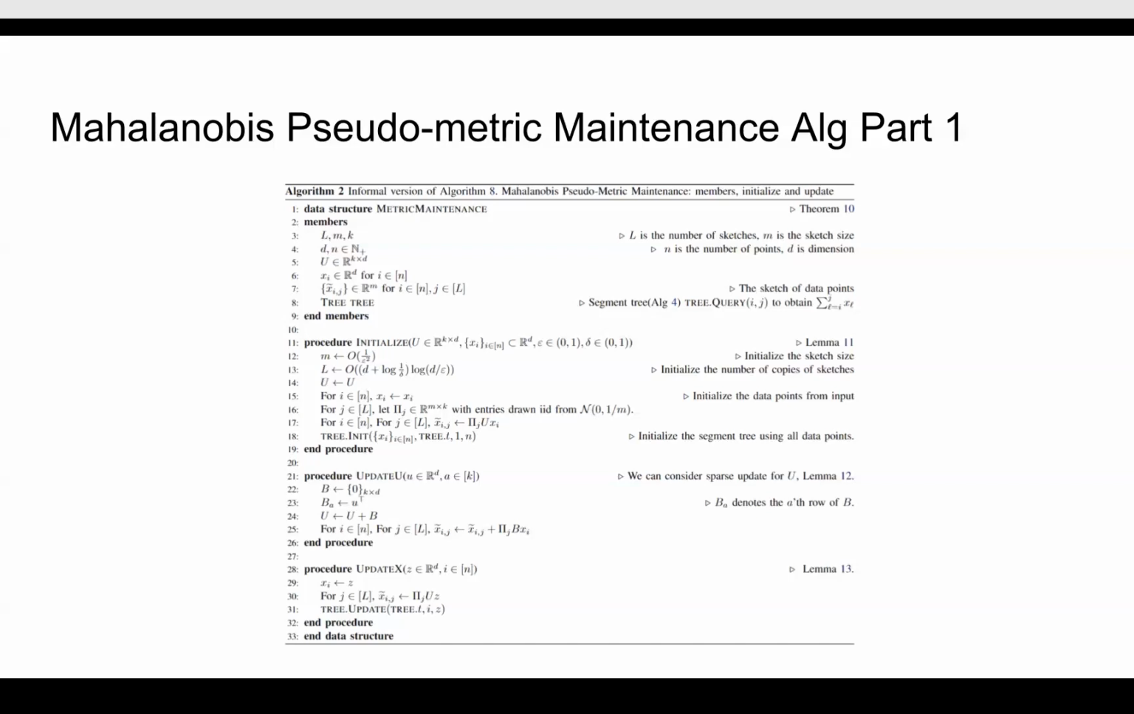And if we want to update a row of the matrix U, we first do the update to the matrix U, and then for all the data points, we need to recompute the new Δx_ij. As for the update on the data point x, basically for all the projection sketches, we need to recompute the Δx_ij by using phi_j multiplied by U multiplied by z.